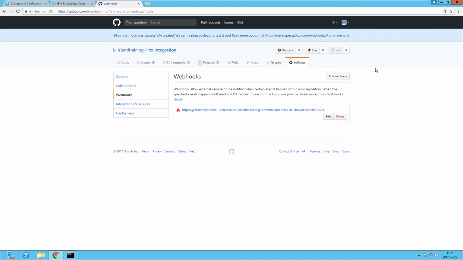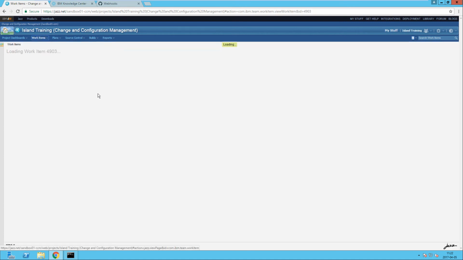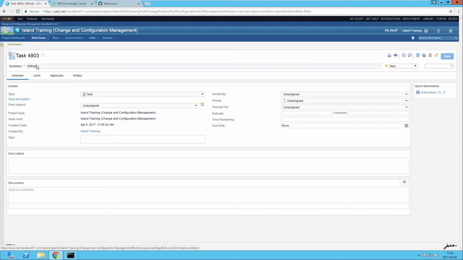As you can see, the webhook was added, but still it is showing that it is not working because the last delivery was not successful. So what we'll do right now, we'll add a file to our Git repository locally and we'll do a commit. But to show you how exactly it is working, I will connect my commit with a task which is already defined in my RTC project. So the task is called GitHub with an ID of 4903.